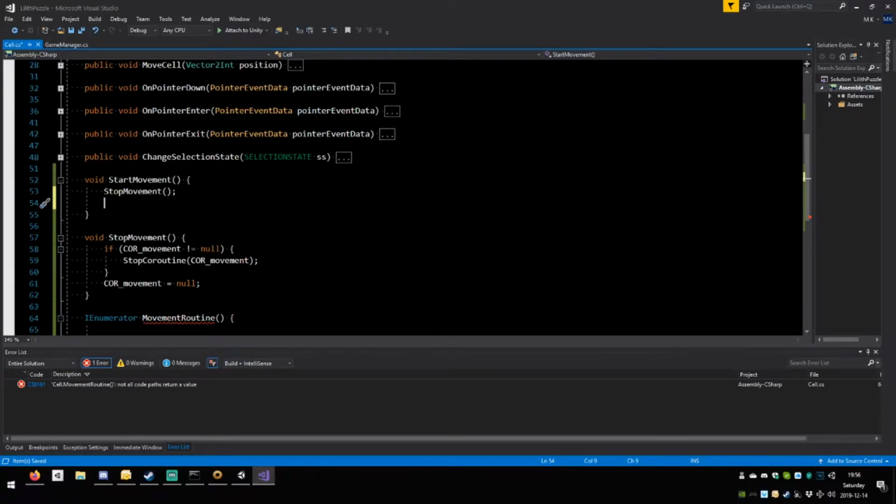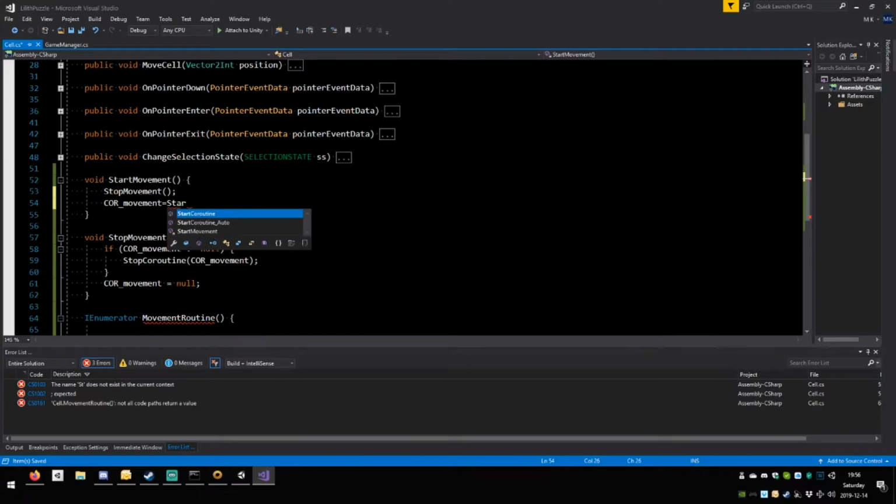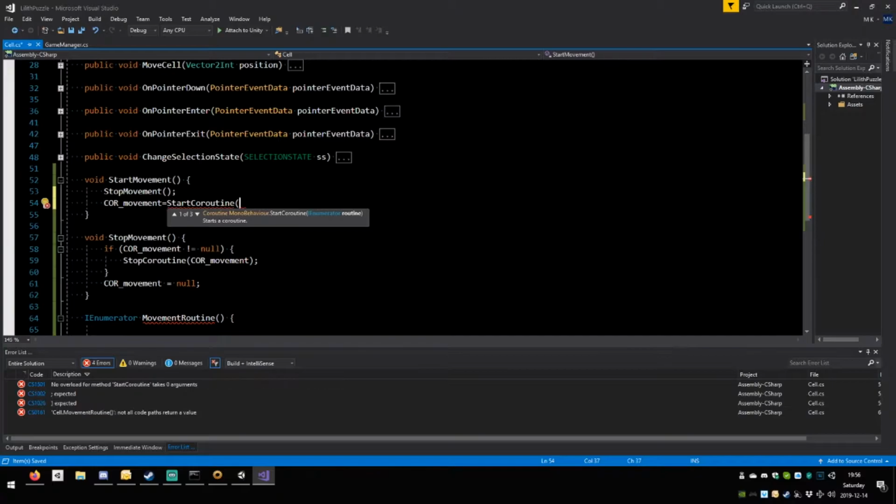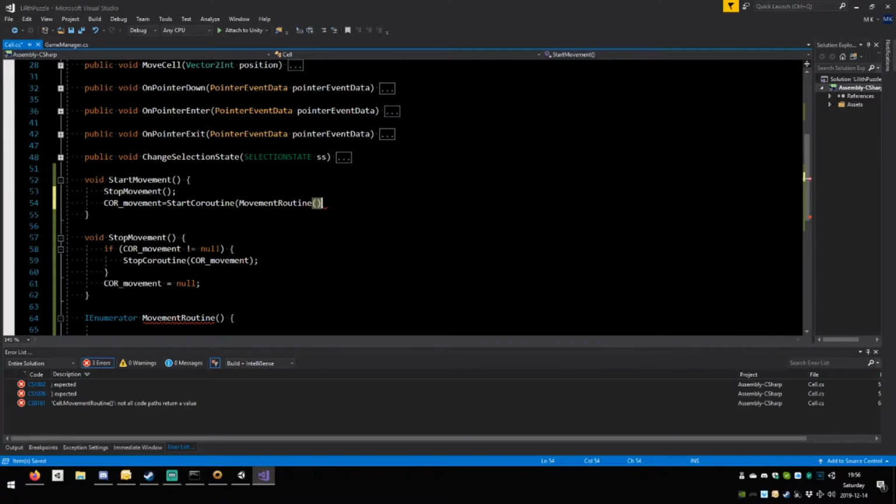Now we're going to copy this and paste it here. Equals start coroutine. There you go, StartCoroutine. Open round, copy all of this, paste it here, close the round, semicolon, save.